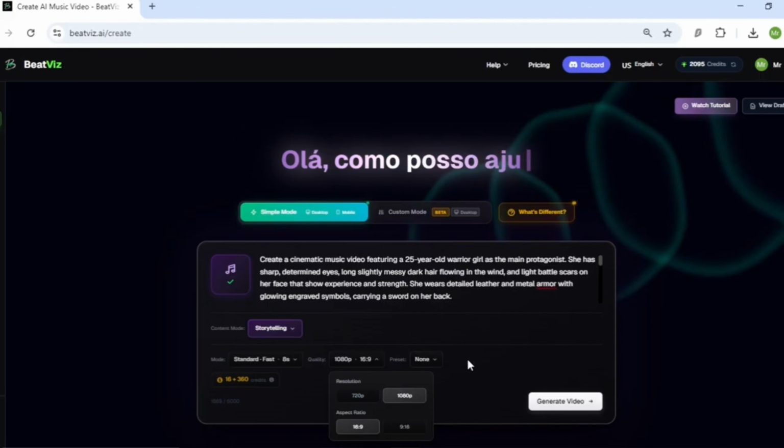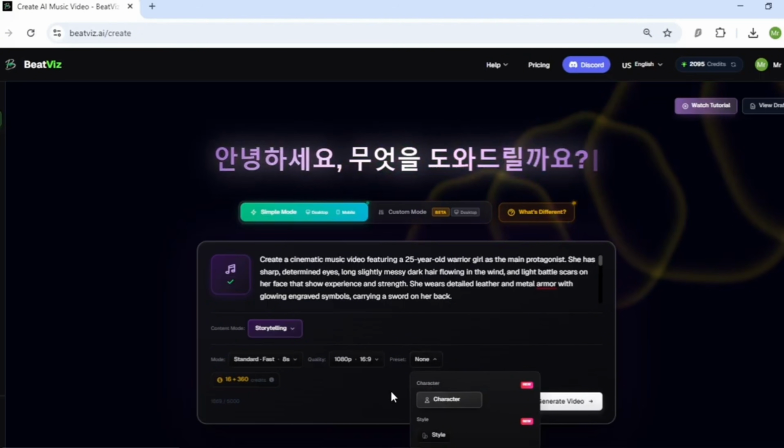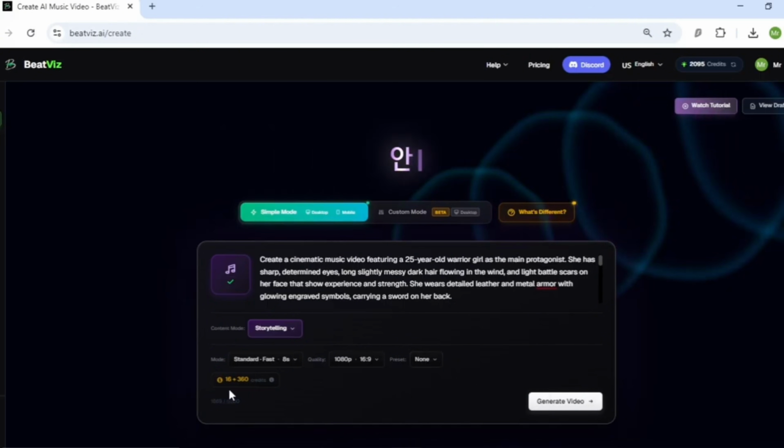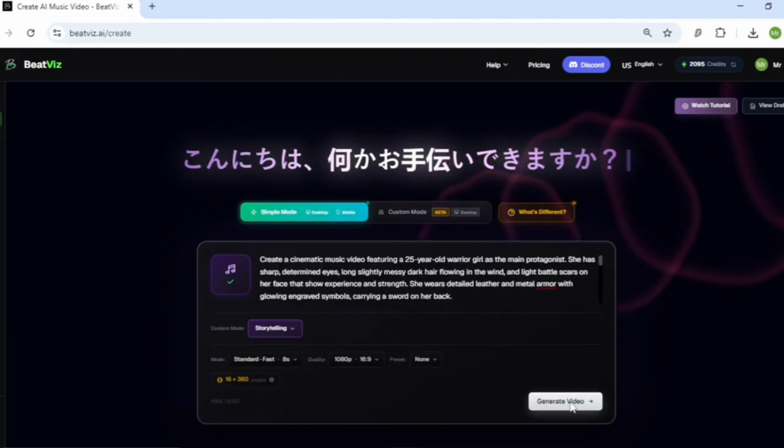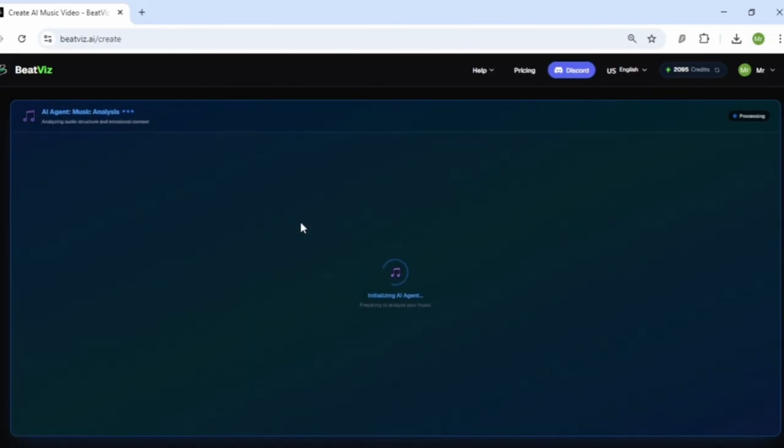Presets. In the preset option, you can add your preferred character and style. Since I haven't generated any character yet, I'll skip this step. Generate. Finally, click on the Generate Video button.